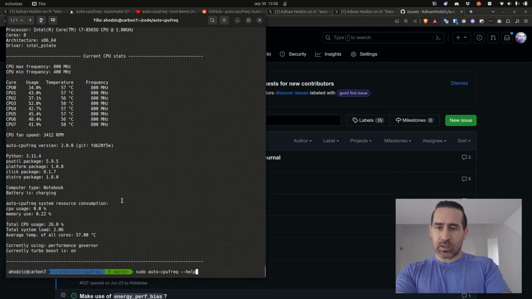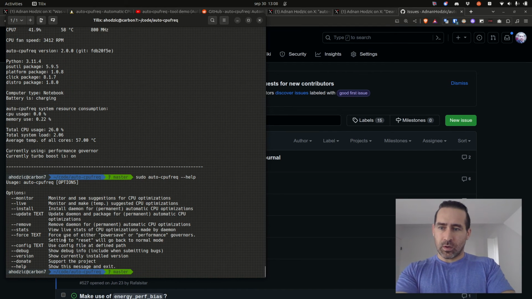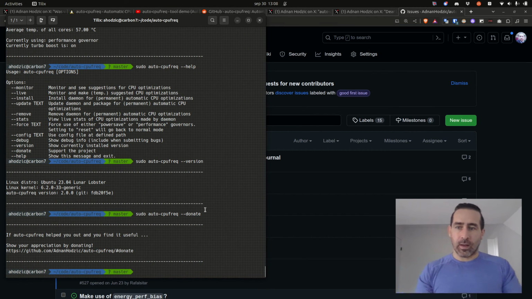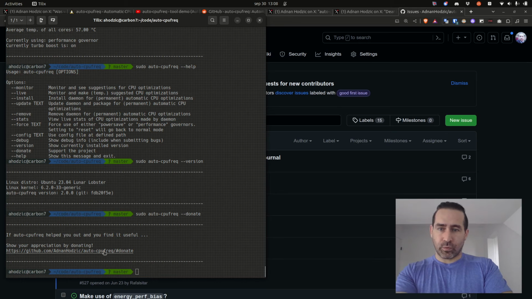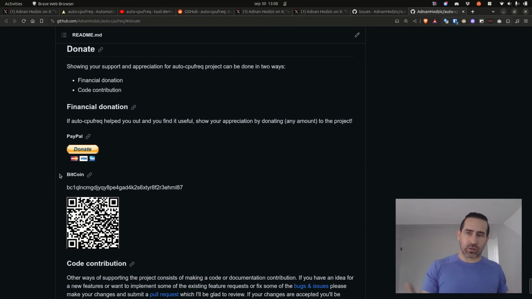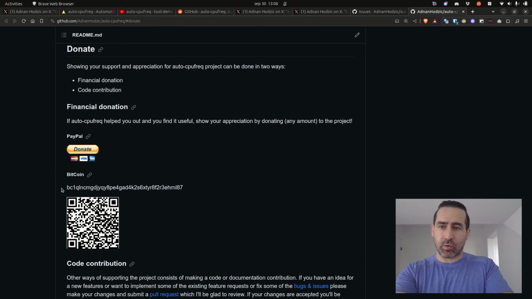And what else is left? Version. Yeah, version just shows the version of auto-cpufreq that we're using. And it can also help so you know which git tag it is running on. And there's, of course, also the donate option. Yeah, I would, of course, encourage you to do this. There are two ways that you can help this project, either financially or code contribution. Financially, you can do it via PayPal or Bitcoin, for example.